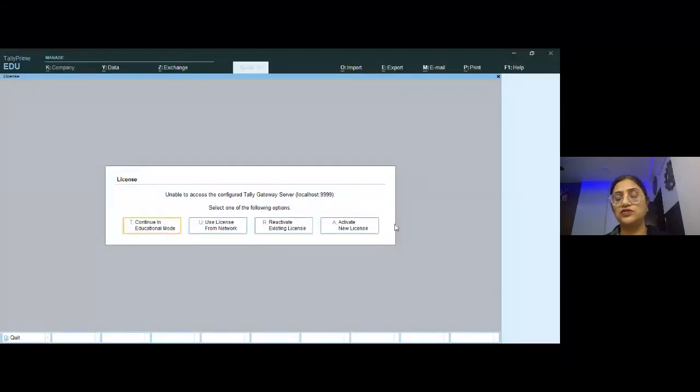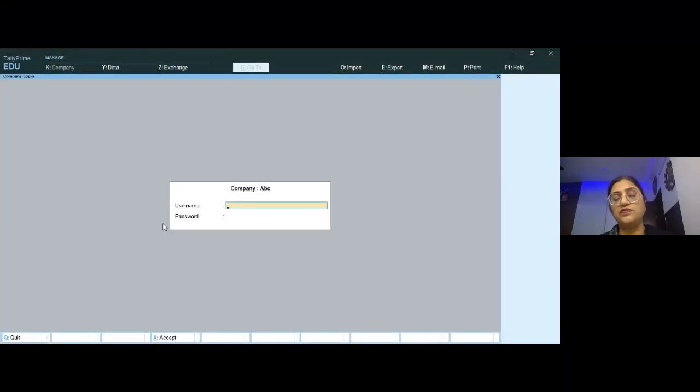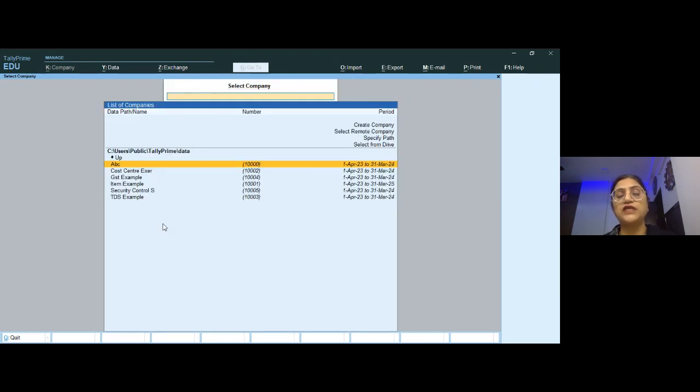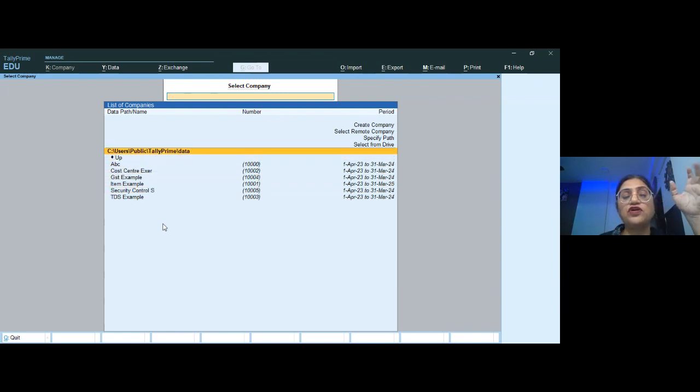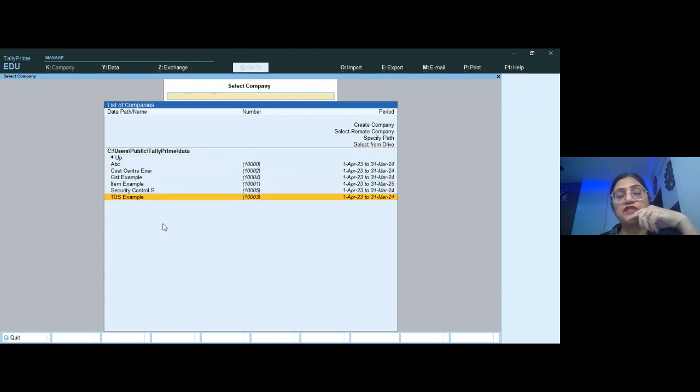And after opening Tally, if you are getting this message, from here continue in educational mode. Then press escape, because I need to press escape regularly since I saved my companies in a different location, but I'm sure you will not. And then from here, specify path. See, it is giving me the default companies which are saved in the default location. This is the default location of Tally. These are the companies saved in the default location, but I don't want to open this company, so I want to specify the path.